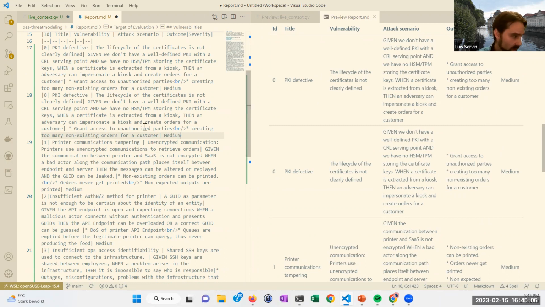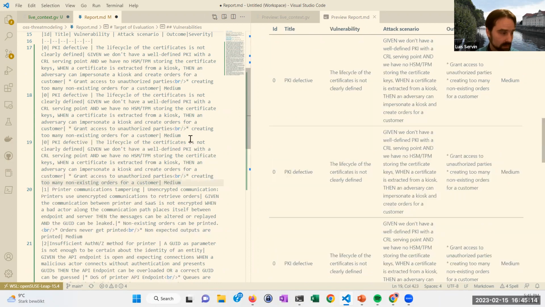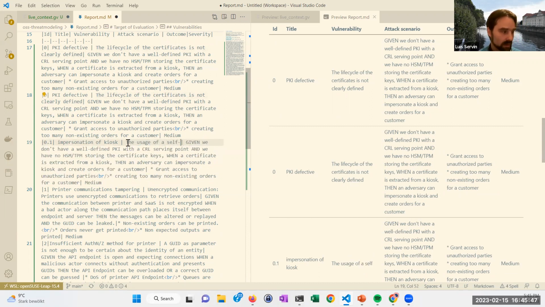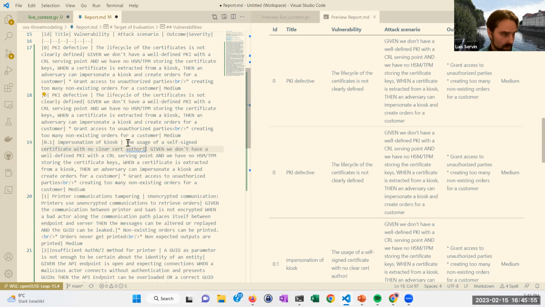And then we can decide, okay, if we copy some of this, we could try out the second attack scenario that Galina was describing, right? So we have here 0.5, 0.1, PKI defective, or we could say impersonation of kiosk, and we don't care about that much. The life certificate is not clearly defined. The vulnerability is the usage of a self-signed certificate with no clear cert authority. Given we don't have a, I could even leave it like that.